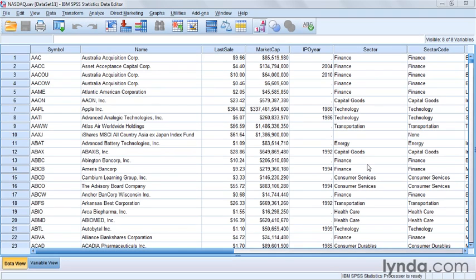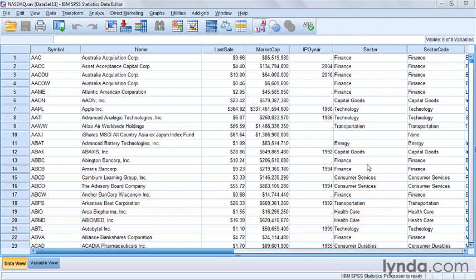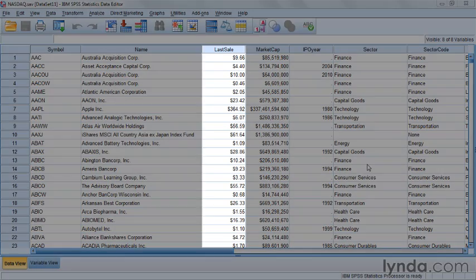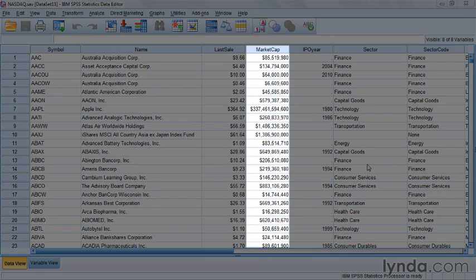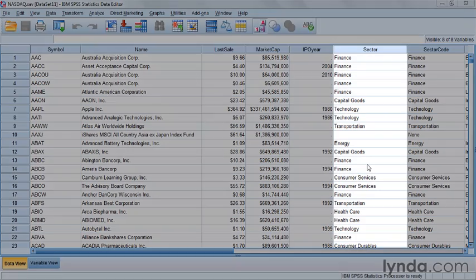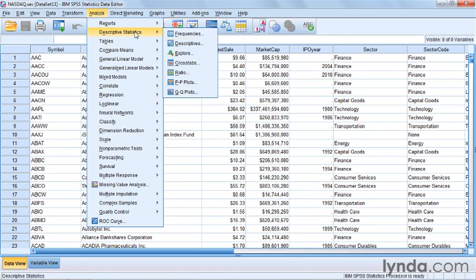For this example, I'm going to be using the NASDAQ data set. This is information about all 2,800 stocks listed on the NASDAQ stock exchange. And I'm going to be gathering some descriptive statistics about a few of these variables. The information about the last sale, that's how much shares went for at the time that I gathered this data, the market capitalization of each company, as well as their sector. And what I'm going to do is come up to Analyze, to Descriptive Statistics, to Frequencies, the very first one.